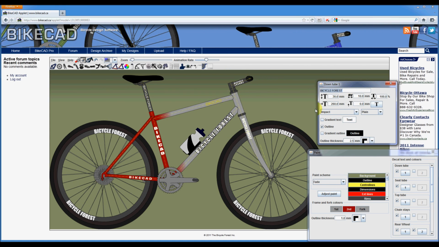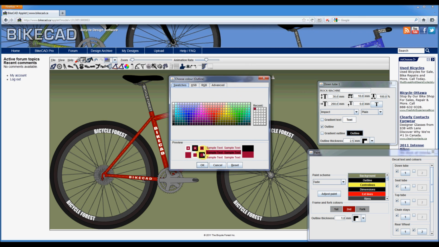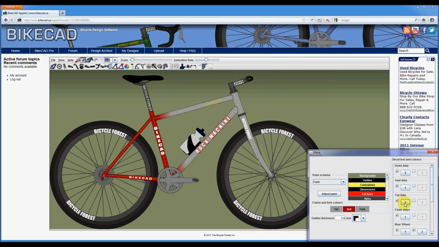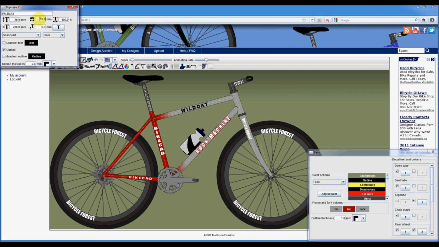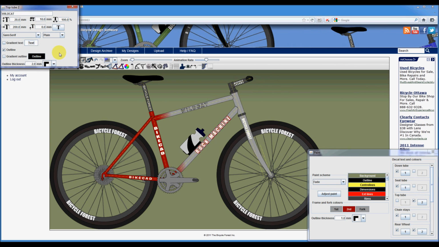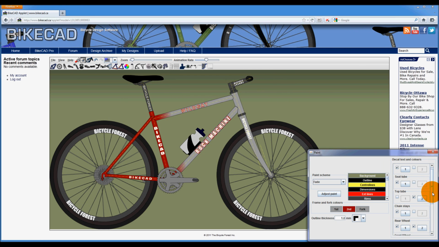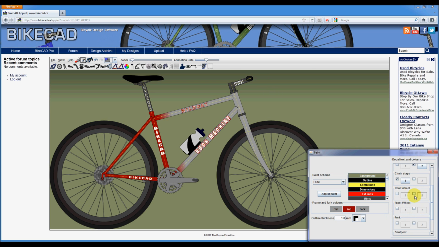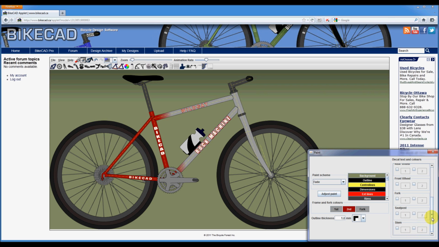We can modify the down tube logo and maybe call this bike the Rock Machine. We can change the outline color to red. We can display the brand on the top tube if we like. I'll say this is the elusive Wildcat brand. Space out the letters a bit more and change the colors as well. We don't have to display decals everywhere. We can go through and remove the remaining decals by unchecking the appropriate checkboxes.